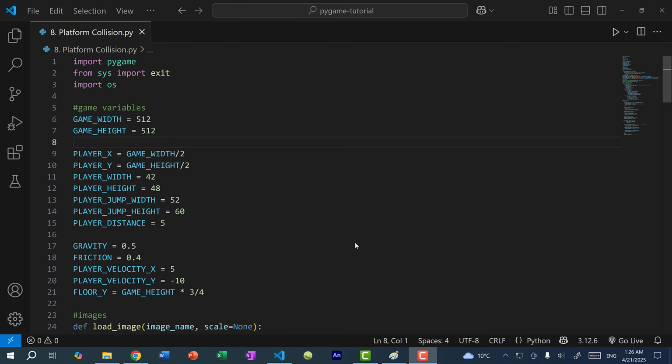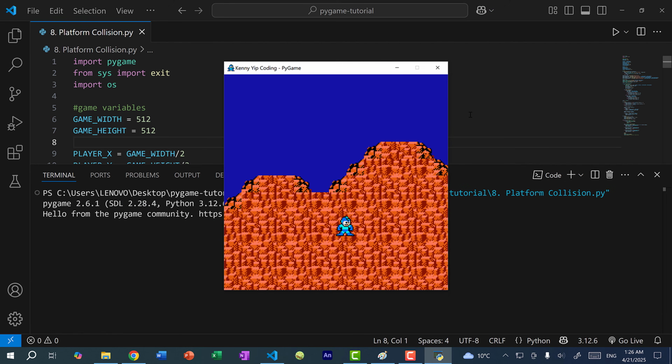In this video, we're going to create platforms for our game and detect collisions with the platforms. So just to show you what we have so far, if I save and run the program, you can see we have all the jumping mechanics and we have this invisible floor over here, which we will remove in this video and replace with platforms.